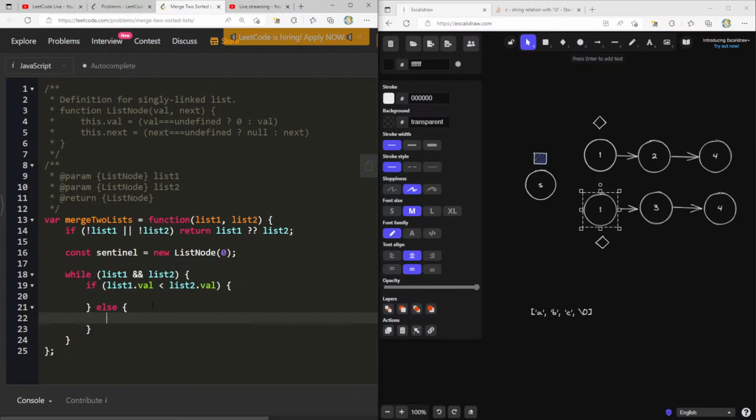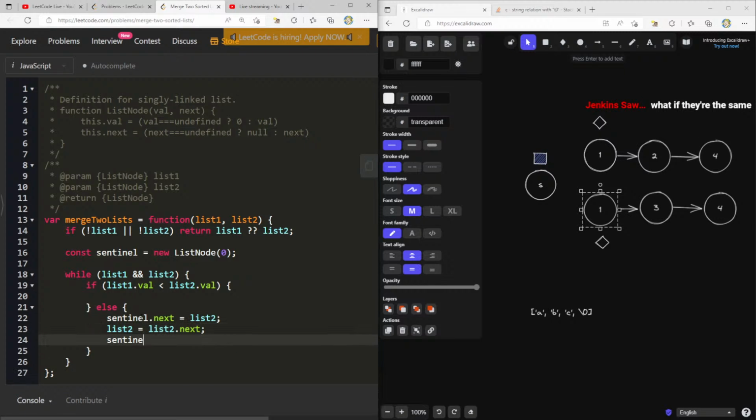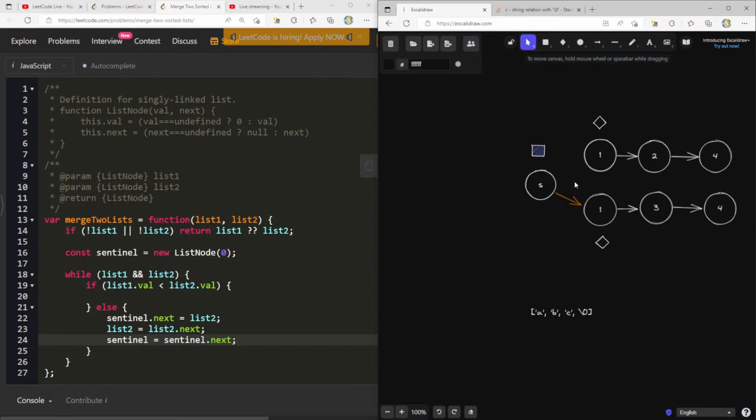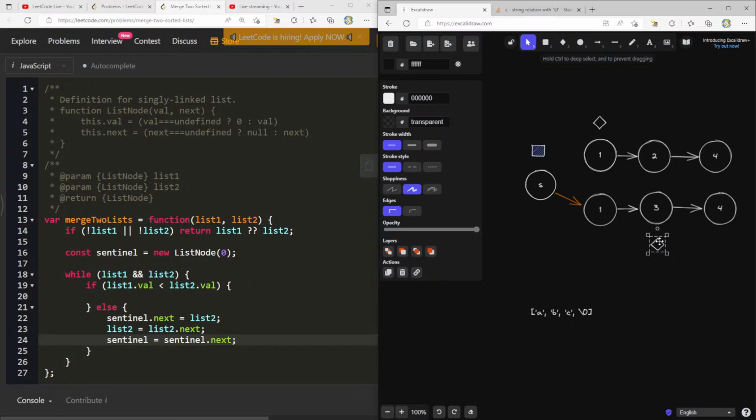In this case, what is it that I want to do? I want to say that sentinel.next is equal to list2. List2 equals list2.next, and sentinel equals sentinel.next. Let's see what we're doing here. Sentinel.next equals list2, so this goes over here, and actually what this does is it just creates a pointer. Then we say list2 equals list2.next, so this moves here, and then sentinel equals sentinel.next.